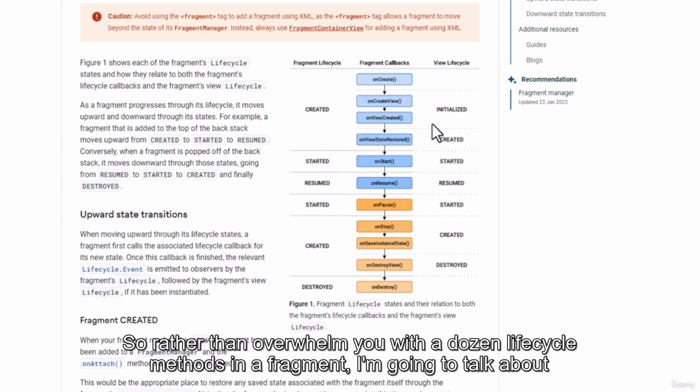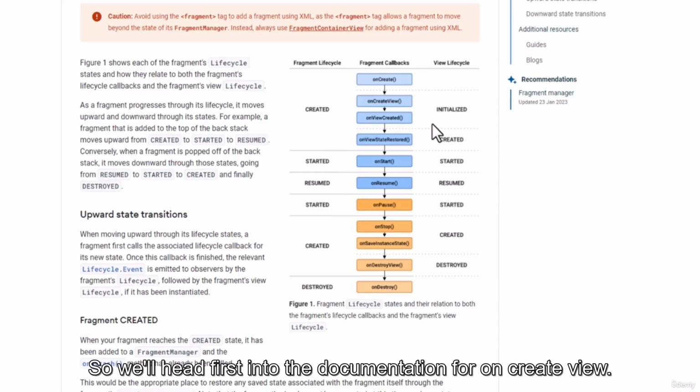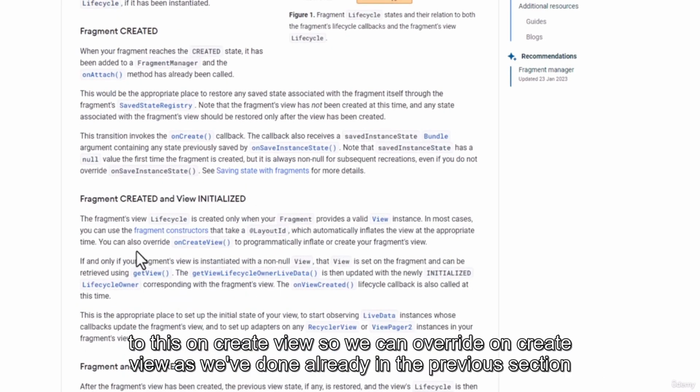So rather than overwhelm you with a dozen lifecycle methods in a fragment, I'm going to talk about the few that are actually used on a day-to-day basis in most Android projects. So we'll head first into the documentation for onCreateView. If we scroll down to where it says fragment created and view initialized, we can see there's a reference to this onCreateView.